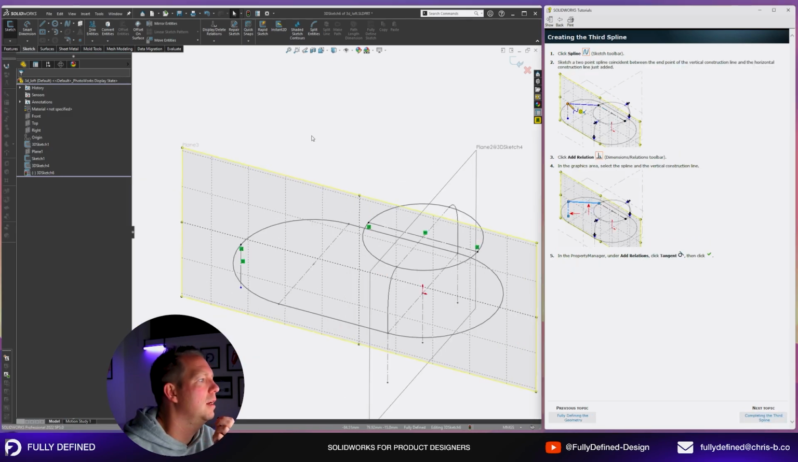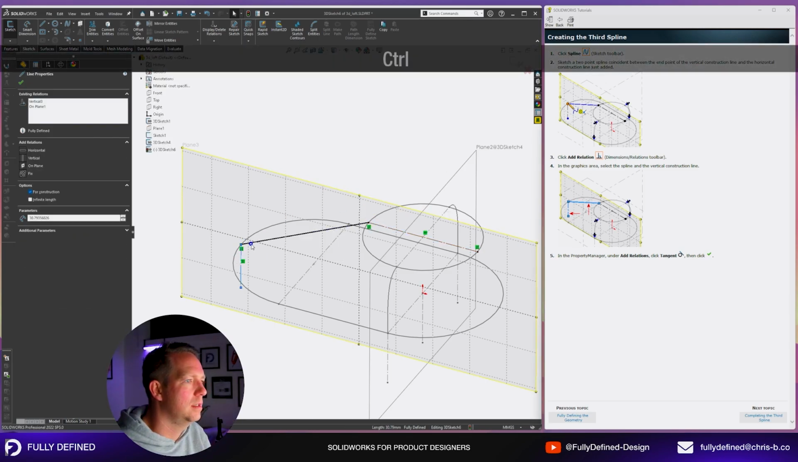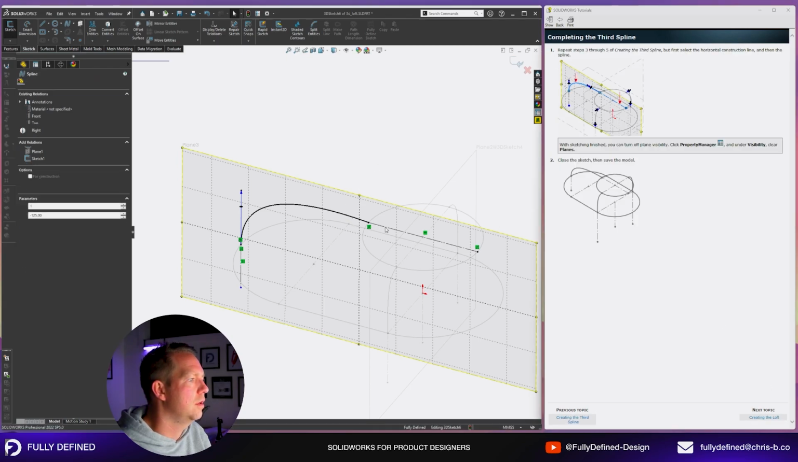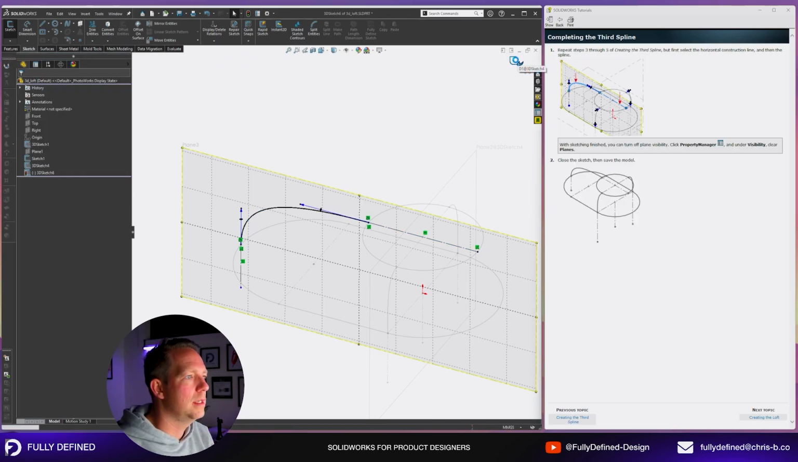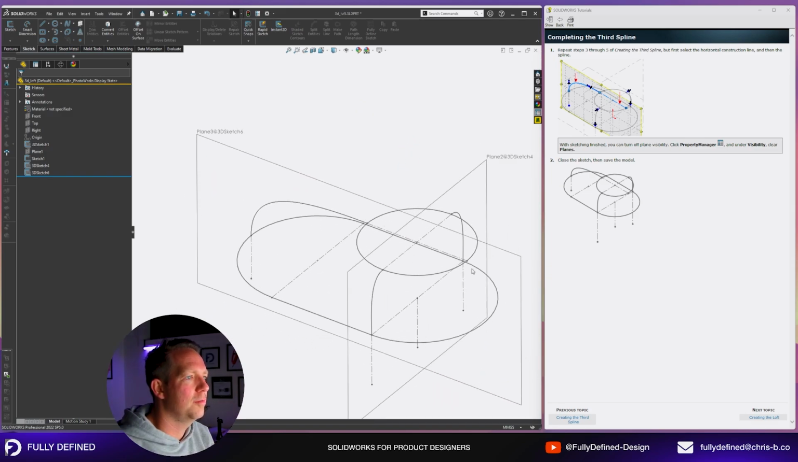Okay, create the third spline. So we're going to do another spline. We're going to go from this point to this point. I'm going to make them tangent just like we did the last one. Okay, and the same for the horizontal points. Okay, and we're done. To close the sketch, with sketching finished, you can turn off plane visibility.